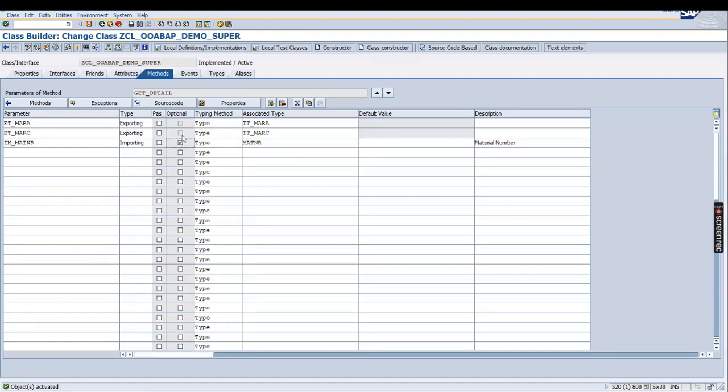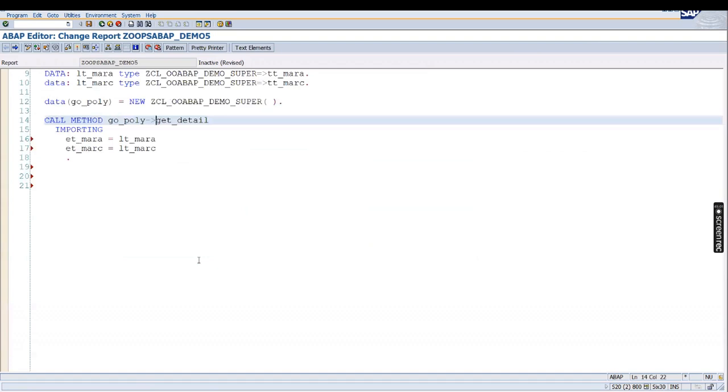But again, I'm going to mark this as optional. So that's why if you are trying to add some new parameter, you have to do it like that. So if you check now, there is no error. Is it clear now?